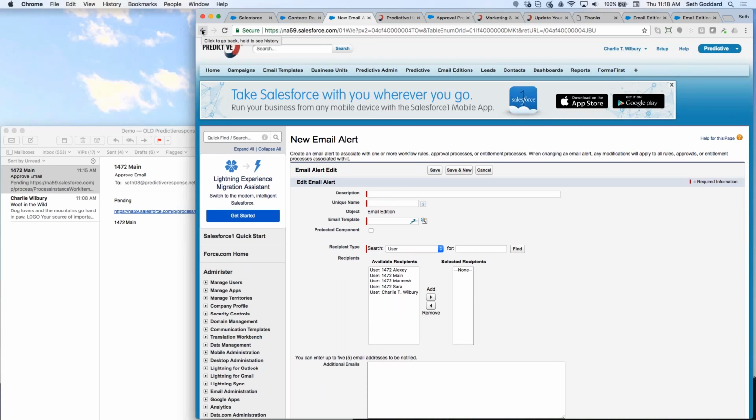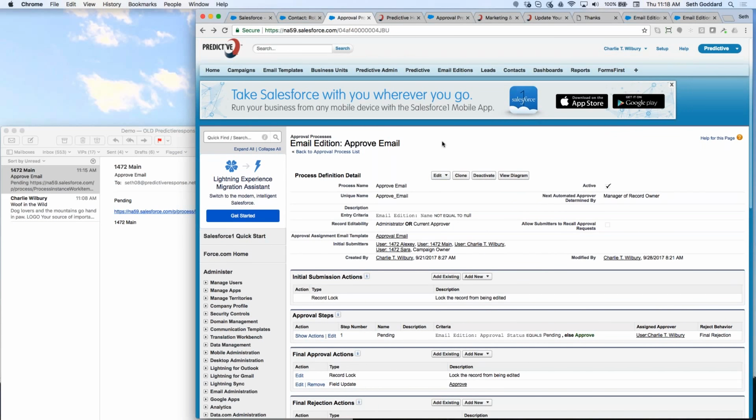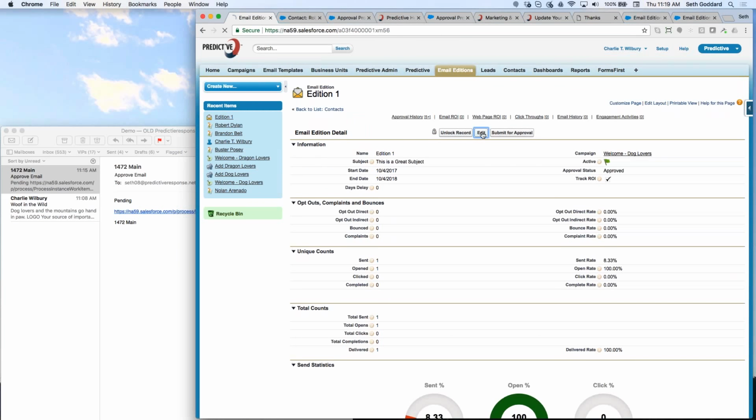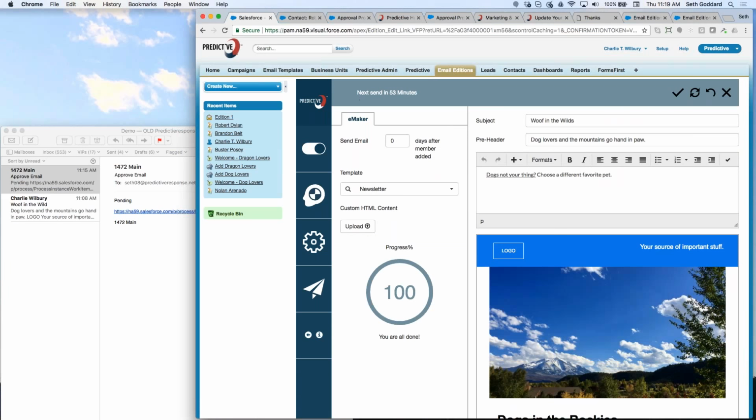That's a nice thing about the Salesforce approval process, is it's tied to the users. So as long as somebody has access to create email, then they will be in the system to be placed into the approval process as well and be notified when they need to take action to get their email out the door. And once it's been approved, it'll be ready to go. So let me just refresh this. We can see it's now ready to go, and we'll tell you when.